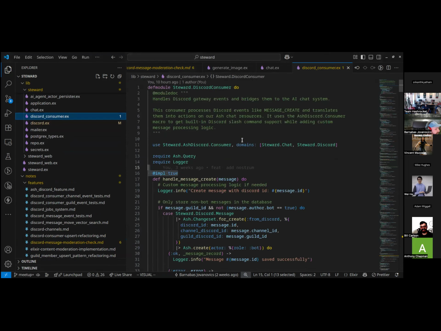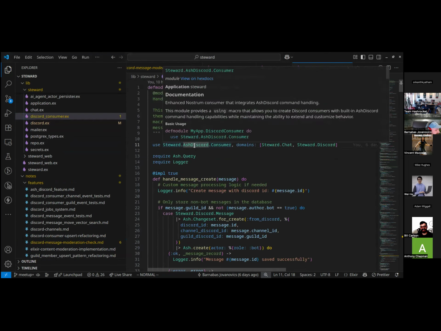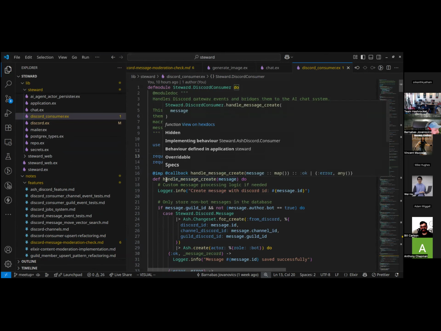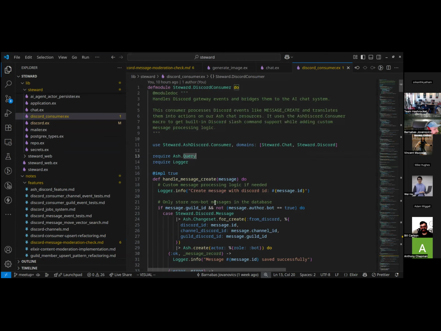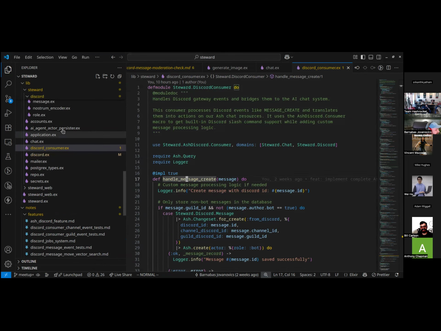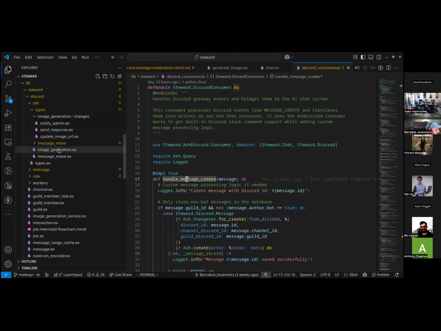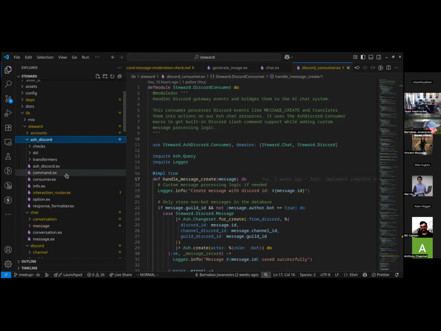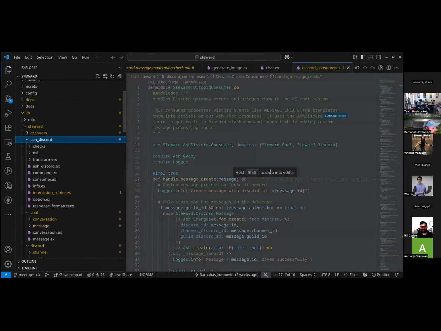Yeah, so this is the consumer that uses the Ash Discord one that Claude made. So instead of just having the handle message, Claude implemented the callbacks for all of the different message types. Still thinking about that one. And in the Ash Discord one, there should be more of the definitions for the actual event handlers.